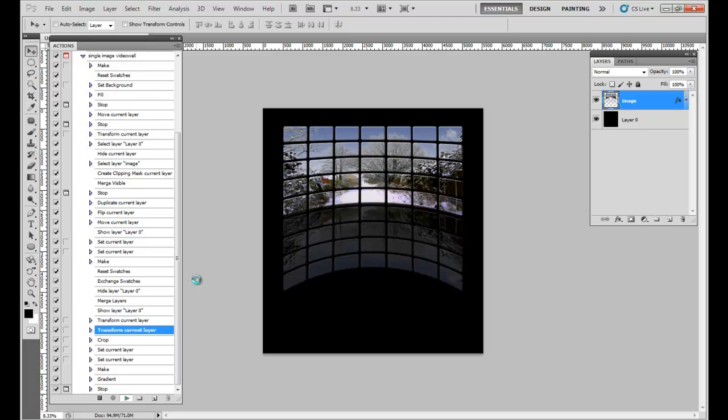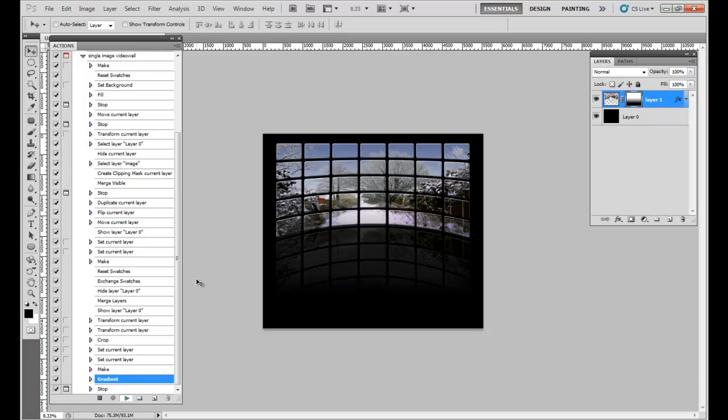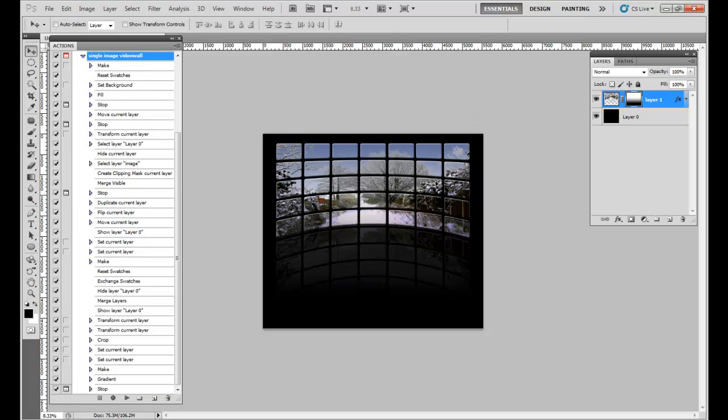The action that's running is set to slow. Some machines can cope with fast, depending on how fast the processor is in your machine. This is set to slow. Once a stop appears, informing you that your wall is ready, click stop to make the box go away. You'll notice in the layers palette that you have a layer mask on the layer which was called your image. It's now renamed to layer 1 and it's got a layer mask.